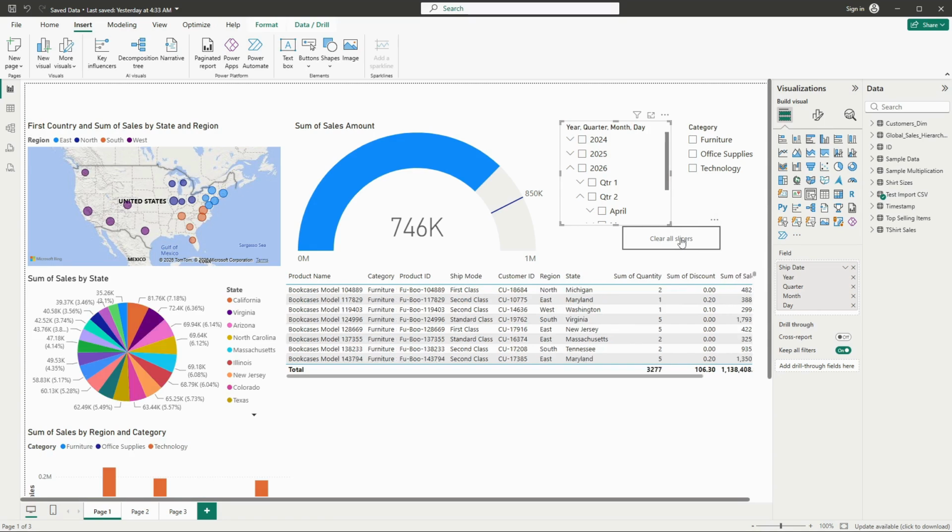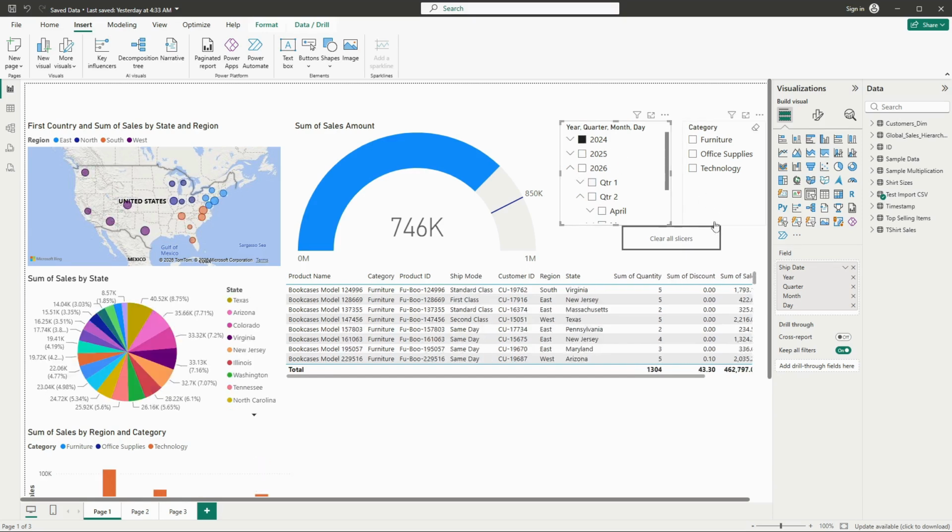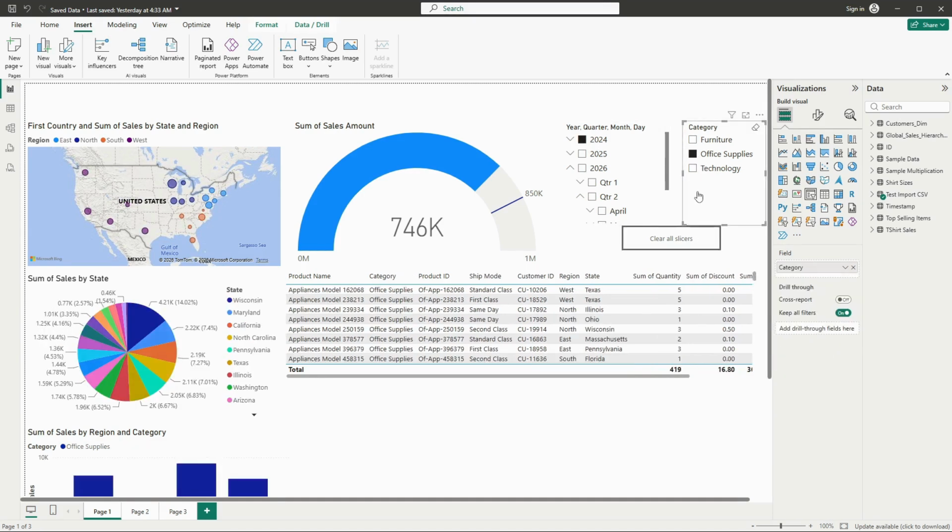And there you have it. You've successfully learned how to reset filters in Power BI. Remember, this process not only enhances your reports, but also improves the overall user experience.